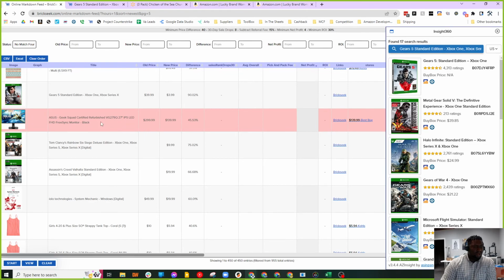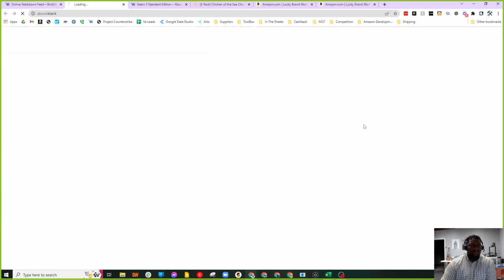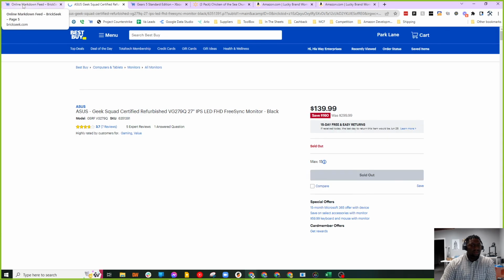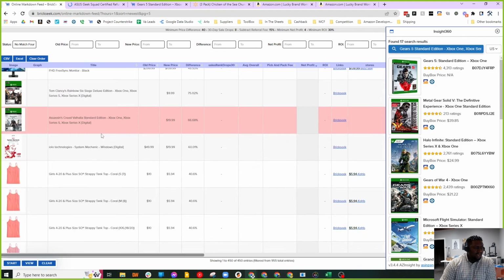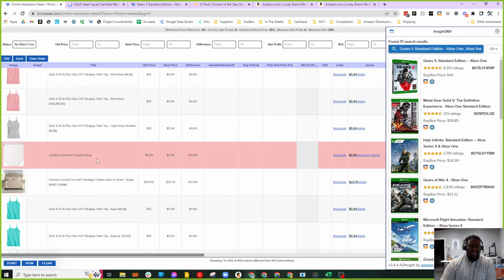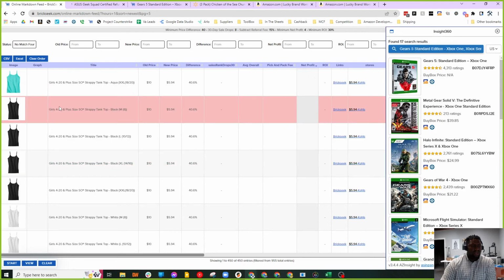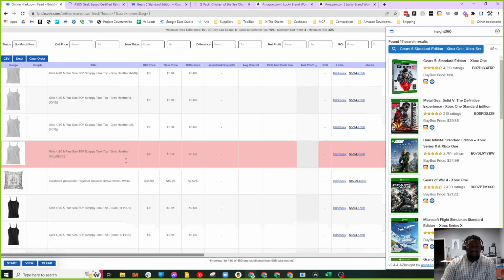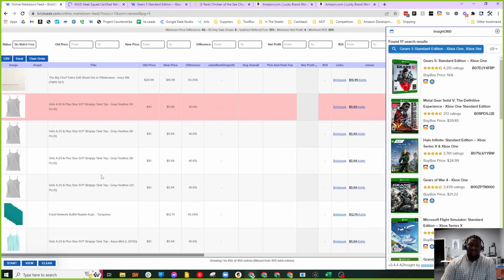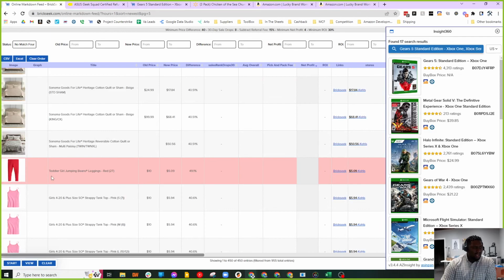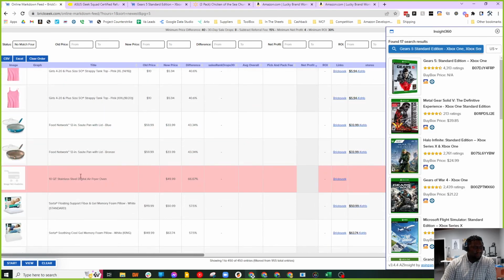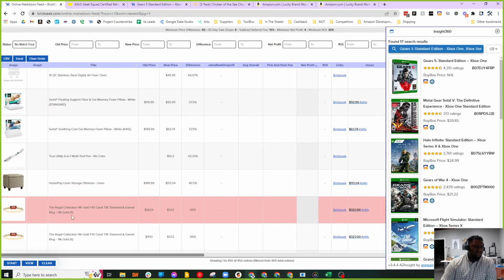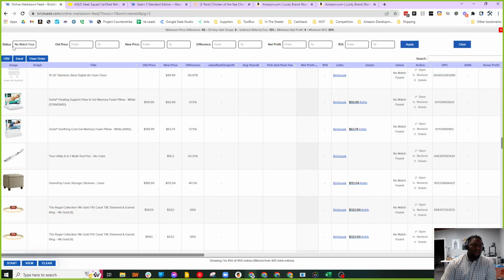All right, let's take a look at this monitor. 27-inch monitor at Best Buy for $139.99, and it's sold out. That will happen, especially when you're running the 8-hour markdown, because there's a lot of people looking at this stuff sometimes, and we're also competing with just general consumers, right? So yeah, it happens sometimes. But that's how I use the AZ Insights tool on the no match found.